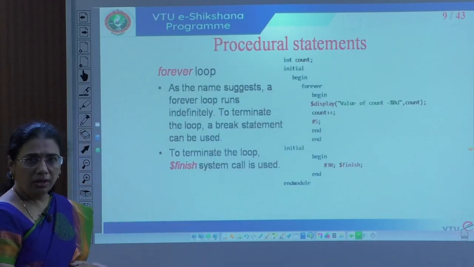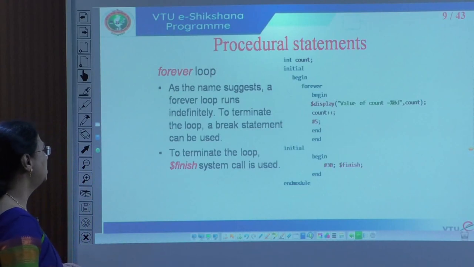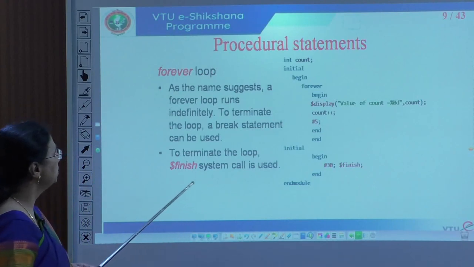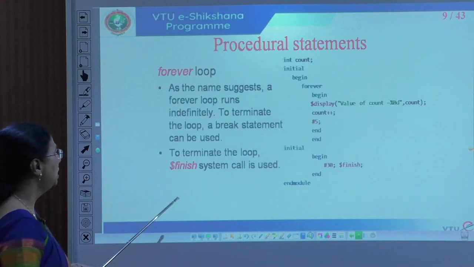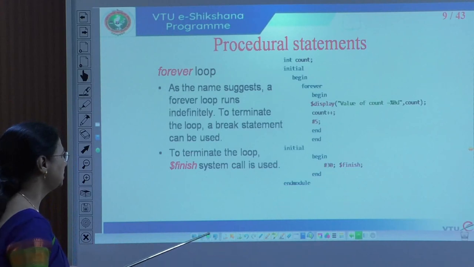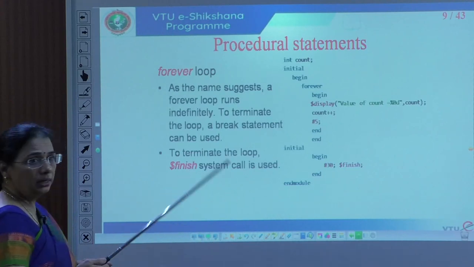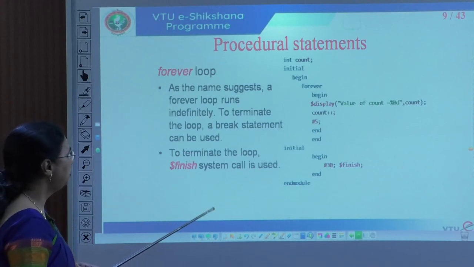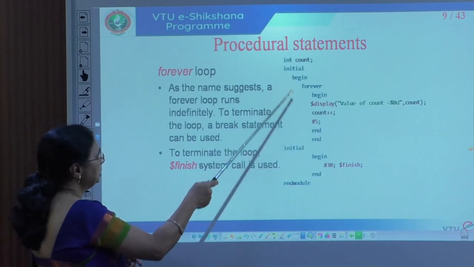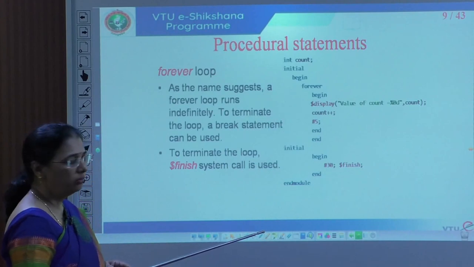So there is a different version of for loop, which is forever. As the name suggests, the loop is going to run indefinitely, and to terminate you will be using a $finish system call, or else we can also use a break statement to stop the loop. So here is an example of such a forever loop.